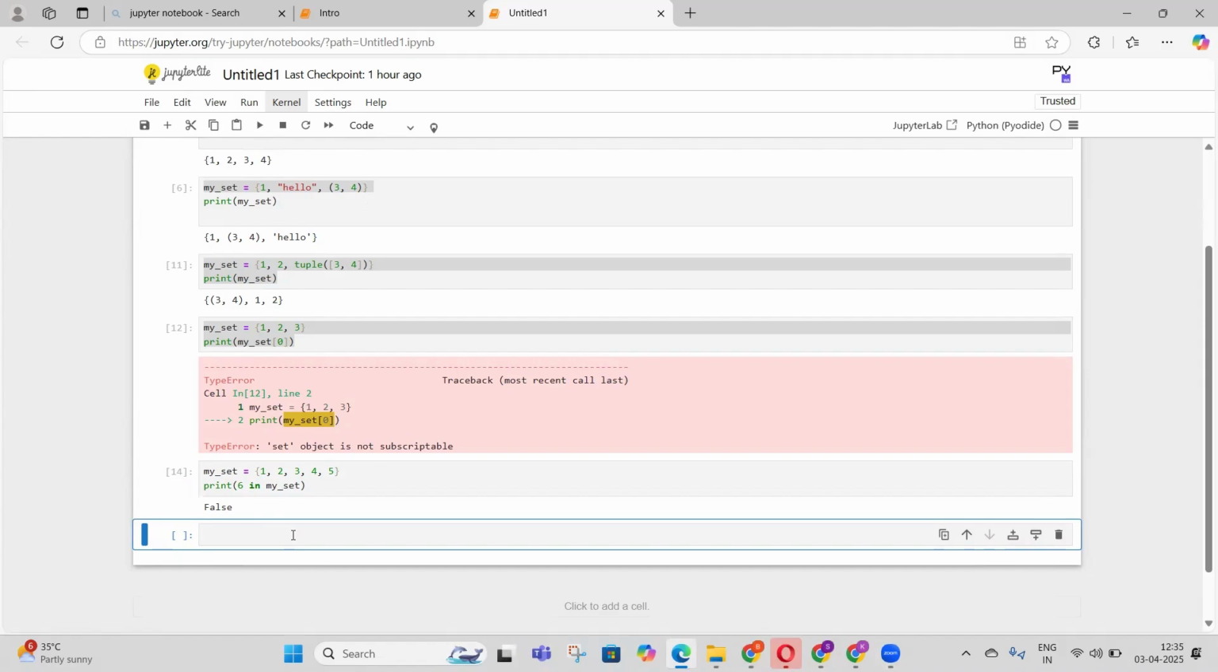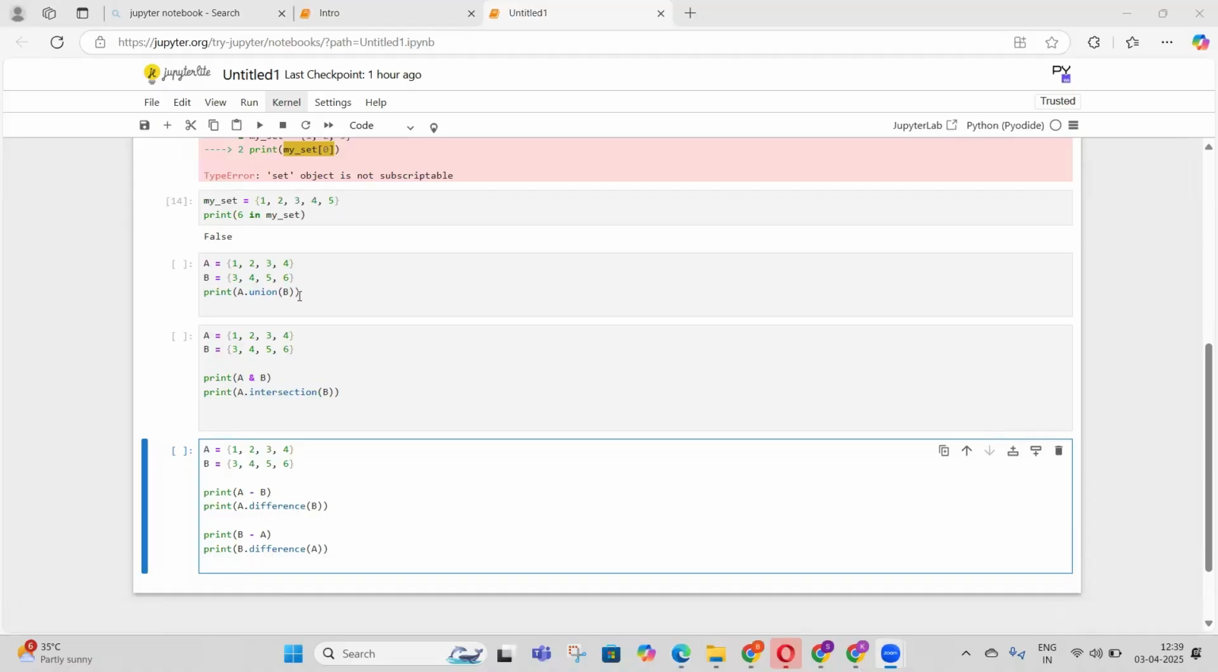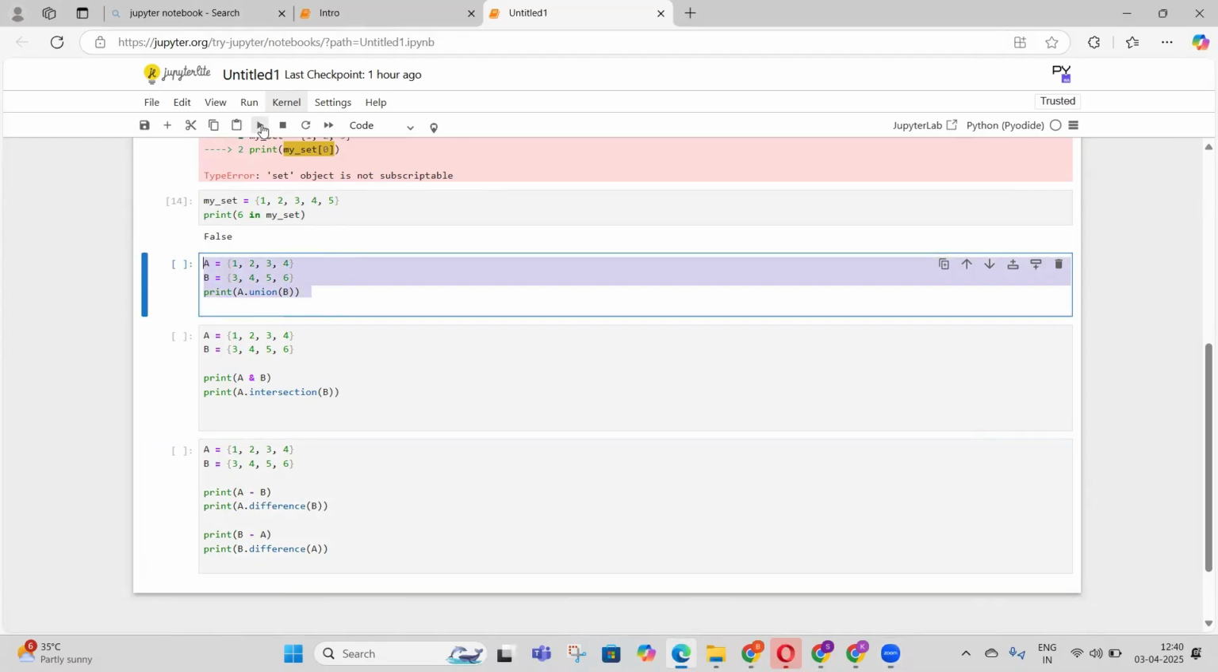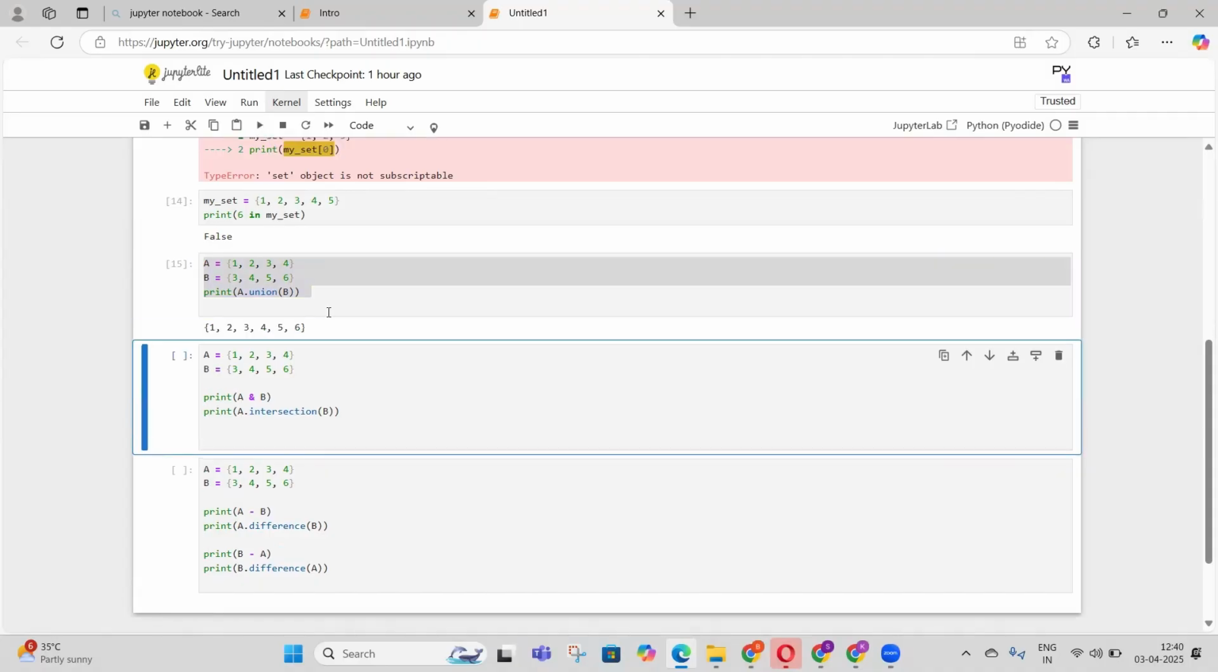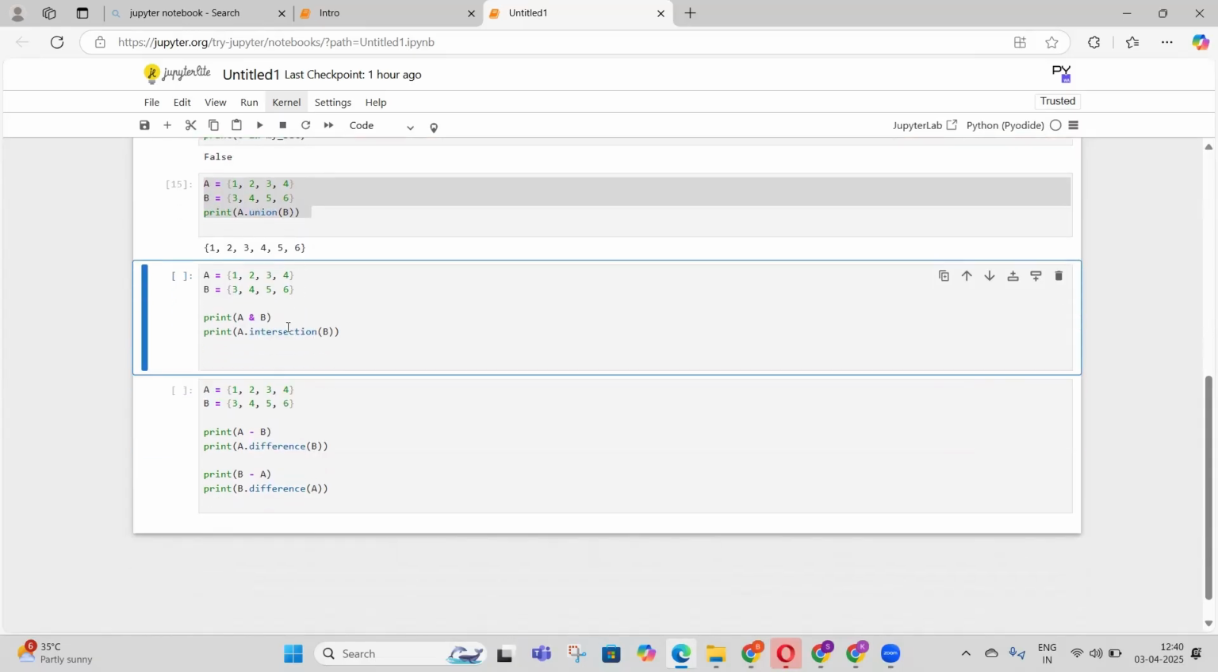Now let's see the next property. So next one is set operations. Here in set operations, we have union, intersection, difference. Now let's see how the union works. Union means it generates only once and it does not generate any duplicate values. So it generates only unique elements and it removes the duplicate values from both sets.